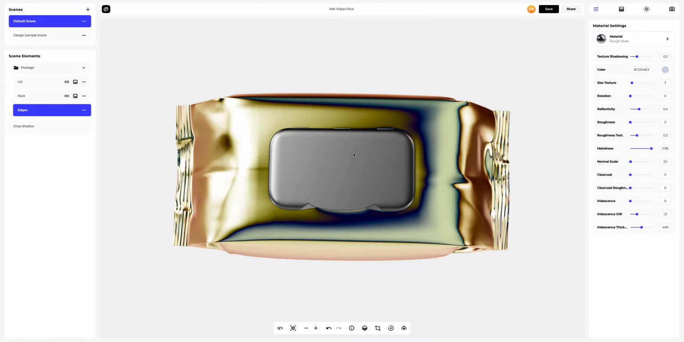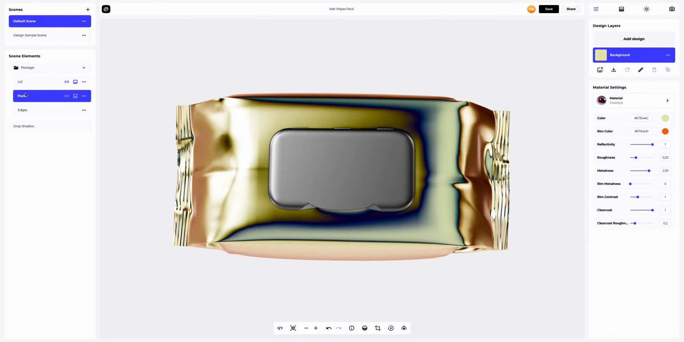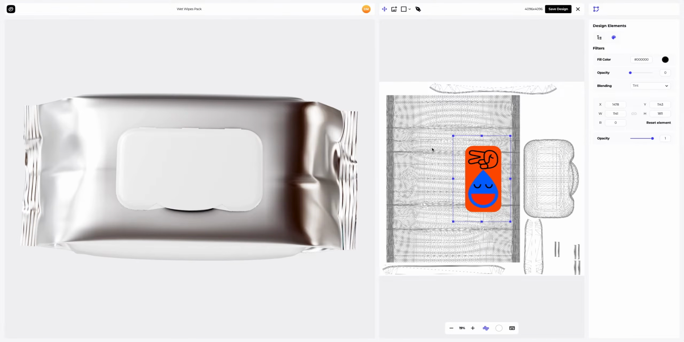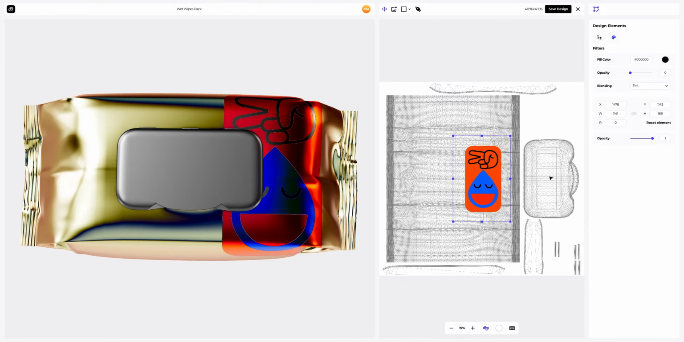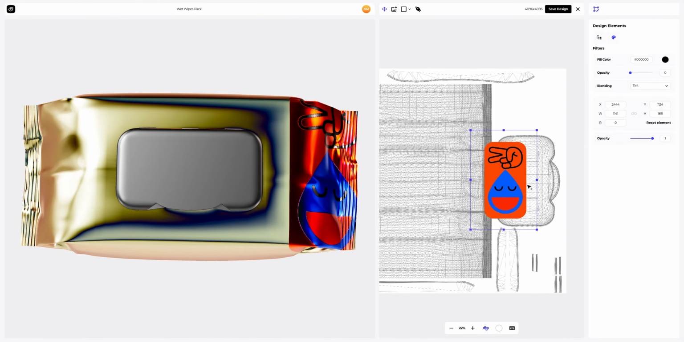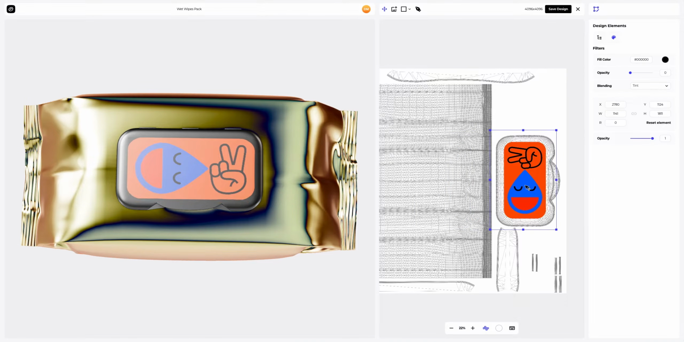Next, let's add some design to our packaging. To add the design, you can click on the Add Design button on the Design Layers panel. You can also download a UV map and create your design in another editor. I've already prepared some images for our pack. Let's add the first image. This way you can place your design the way you like following the UV map. Let's enlarge it a little and place the design onto the lid.